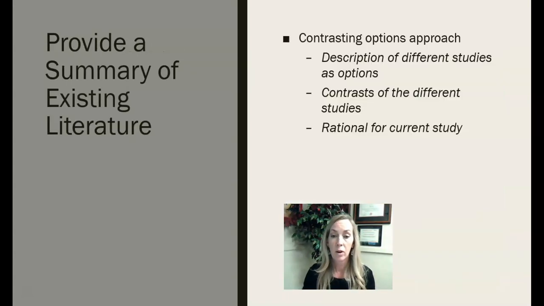Okay, so once you have that first section done, then you're going to provide a summary of the existing literature. So you're going to describe the 4 articles, right? You can have a couple of options. The contrasting options approach would be you're going to describe the 4 studies and you're going to contrast the different studies. And then you build a rationale for your proposed study.